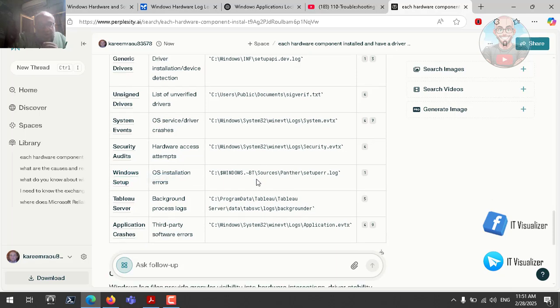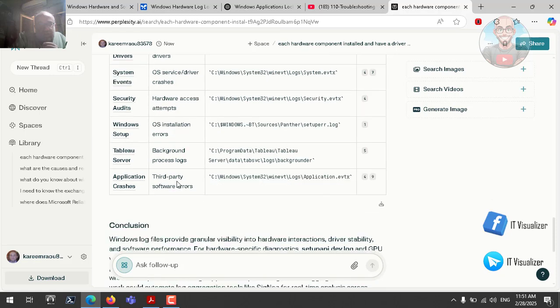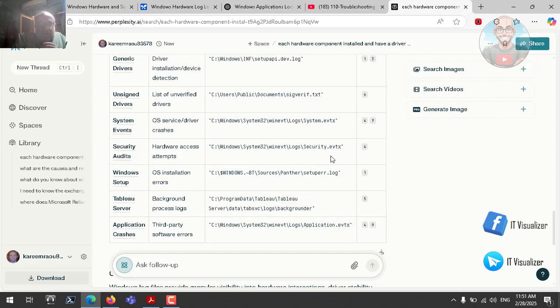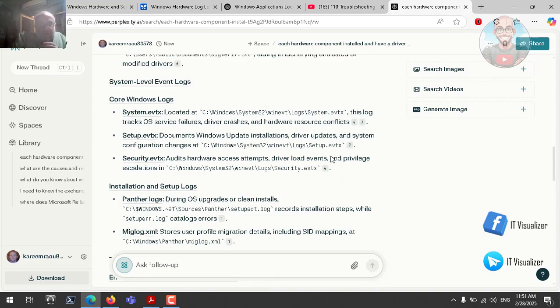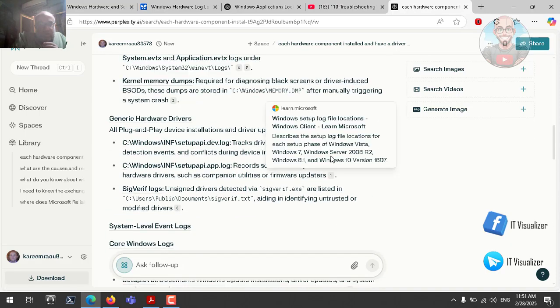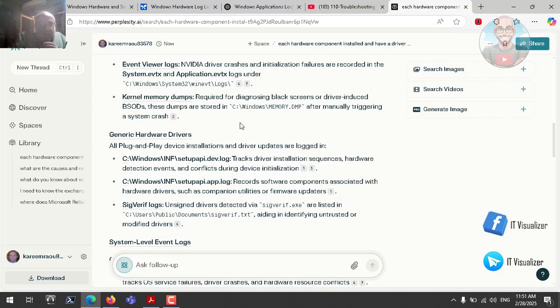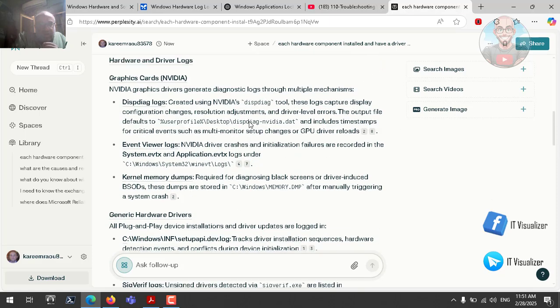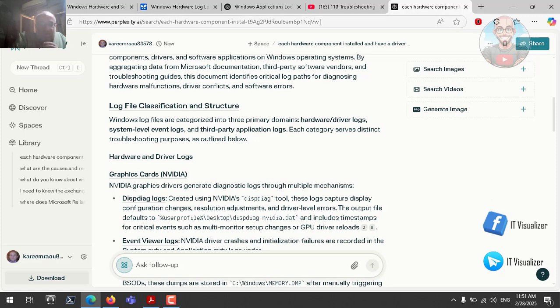Windows setup logs. Okay. Taboo server, this is a program I think used in some accounting things. We can see here this is the location of background process logs, application crash, third-party software. Okay, so I think this is a very generic answer again. So I think we cannot grasp everything here, but actually it is an answer.